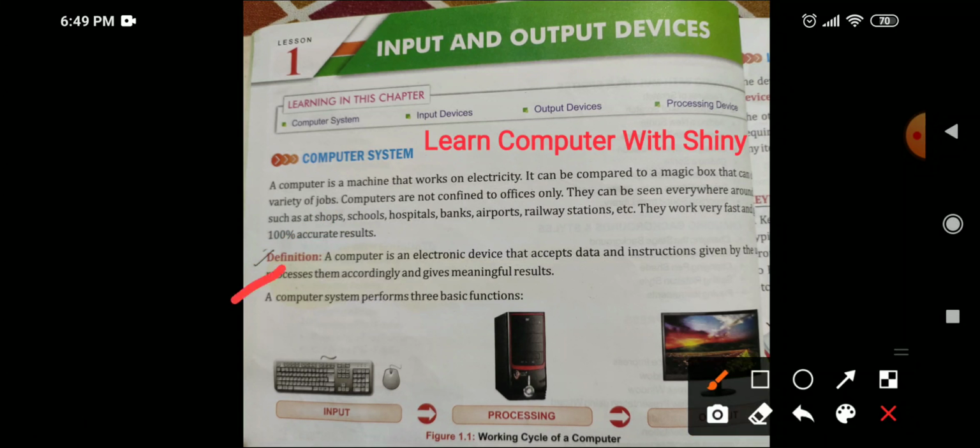Now see how a computer works. With the help of input devices, the data and the instruction go to the CPU. The CPU processes the data and instruction and gives the output to the output devices. This is the way a computer works.